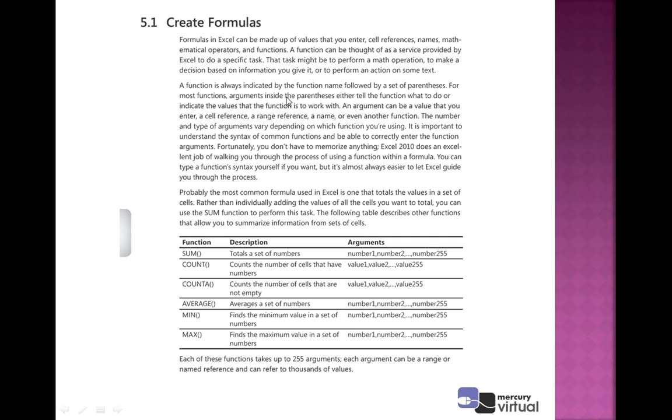For most functions, arguments inside the parentheses either tell the function what to do or indicate the value that the function is to work with. An argument can be a value that you enter, a cell reference, a range reference, a name or even another function. Means an argument can be changed from one location to another by using different values, different functions, different numbers. There are multiple functions available. Some of the functions are described in the table.